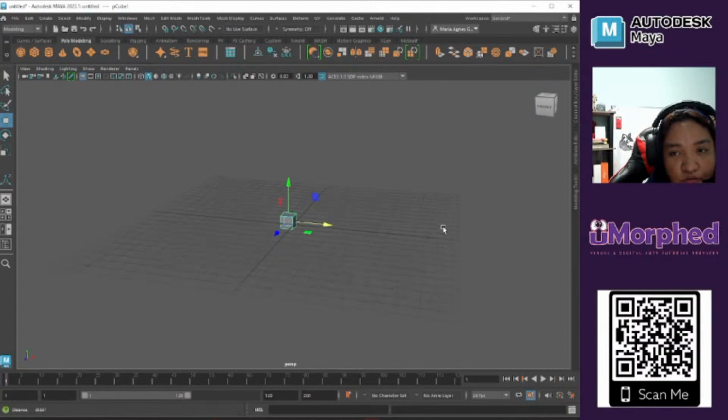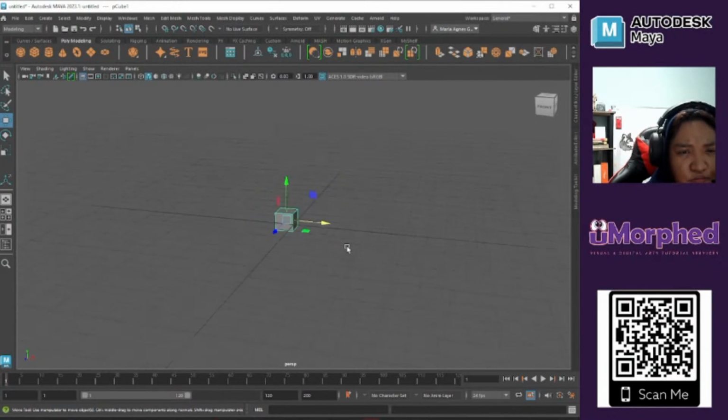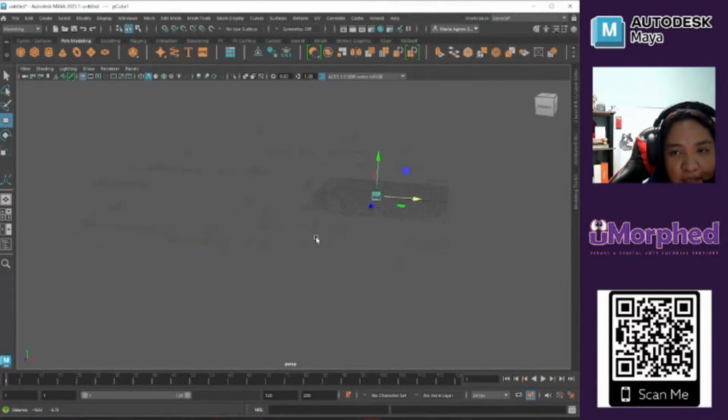Make sure you're still holding your Alt button. This one is zoom in, zoom out. But anyway, you can actually use the scroll button on your mouse. And also Alt together with the middle mouse button, there you go, to pan. This is what we can do with Alt.